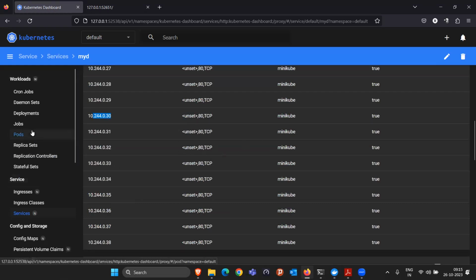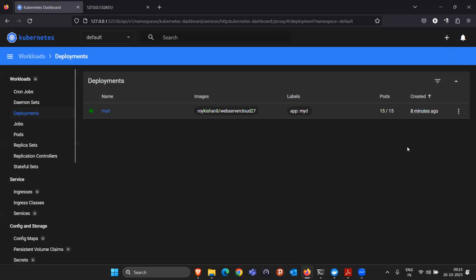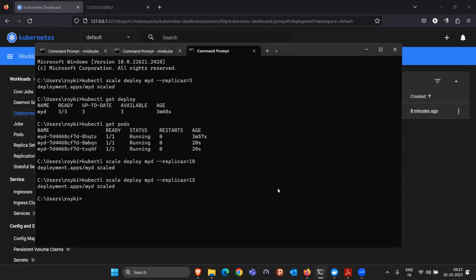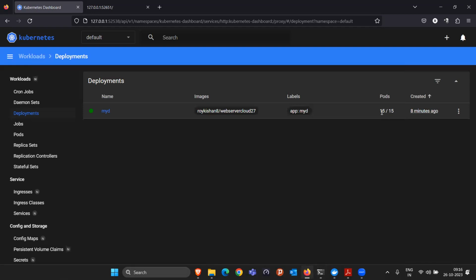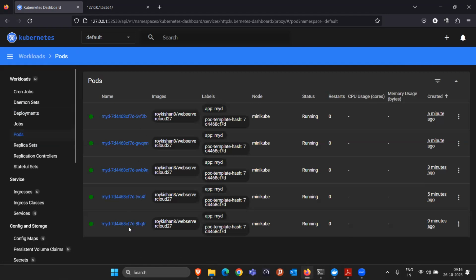Now, if I don't want this many pods to be running, then you can reduce the number also. You can just say that I want the number to be 5 only. Now see, currently it is 15 by 15, right? Now it will be 5. So all the extra is going to be terminated. Currently 12 are running, so they will try to stop. Now see, only 5 by 5 is running. And see, all the extra got terminated.